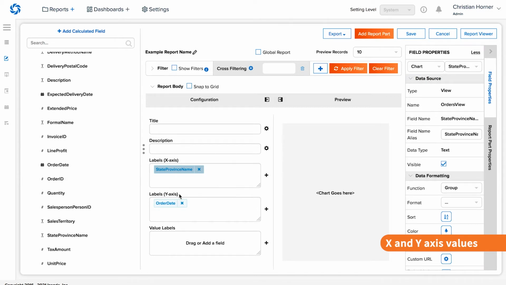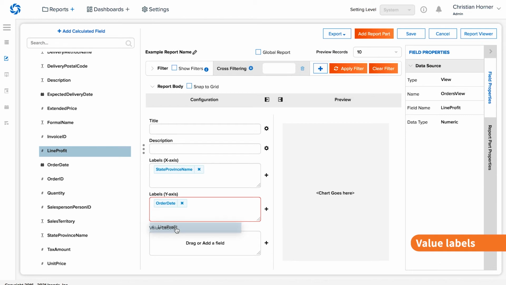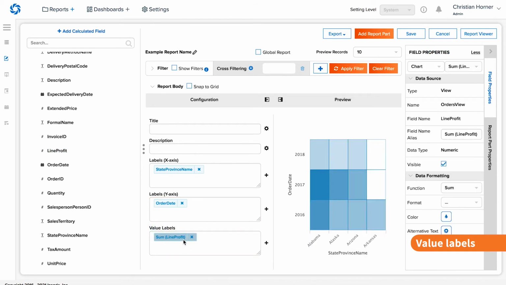value. For now, we will leave the order date field on the year to demonstrate the functionality of the heat map. For this example, we want to see the total sales for each state on the plotted year. So, we'll add our profit field into the value label section to render our chart visualization. The darker boxes are a quick indication of the values that are larger for that state in that year.